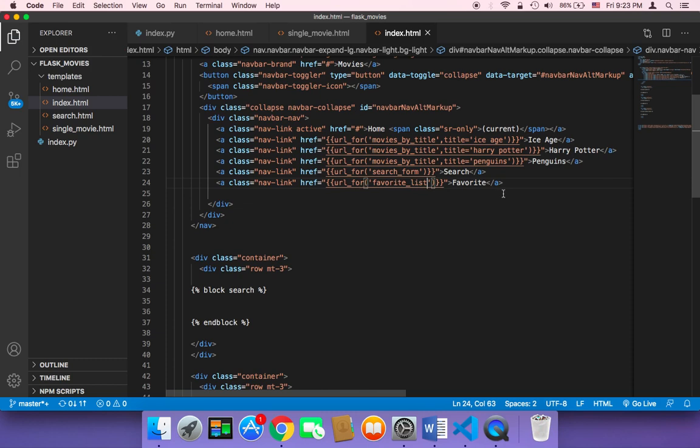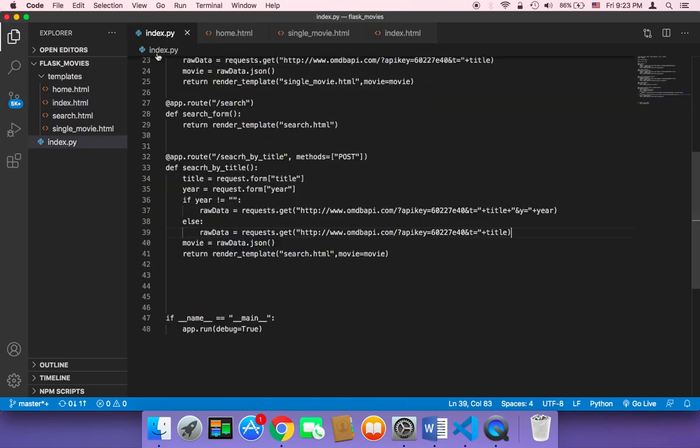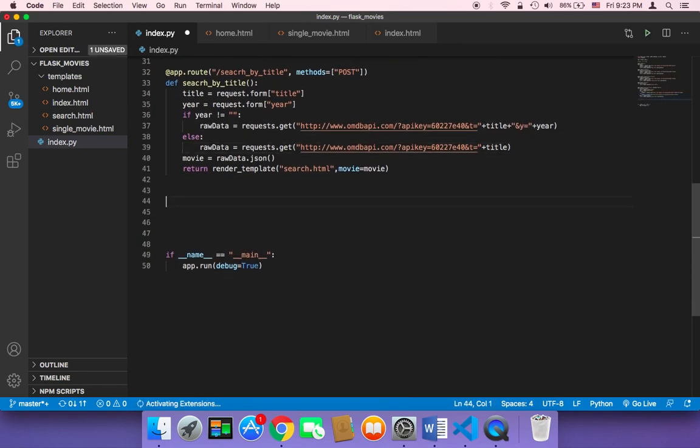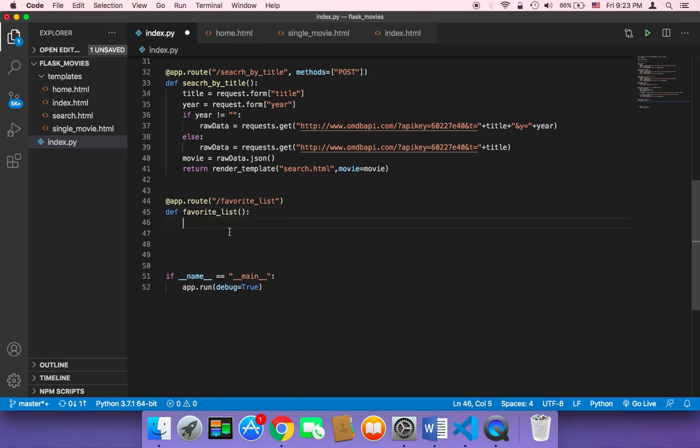So once we have created this button and we have called this function upon clicking on the A tag, we want to create this function and also create a route for this favorite. So in the index, I'm going to create a new route and a function. I'm going to say @app.route, and then give it a simple name, favorite underscore list, and the name of the function must be favorite list. And then what we need to do is return the favorite list.